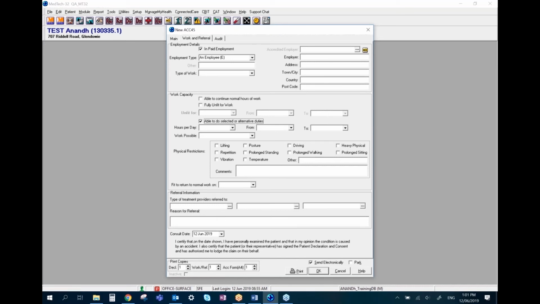As well as the ACC45 form, ACC require additional patient-related information to be submitted. This information is in relation to the patient demographics contained in the patient register, as well as location settings. For a full list of what is required and whether it's mandatory or optional, please refer to the full release notes.